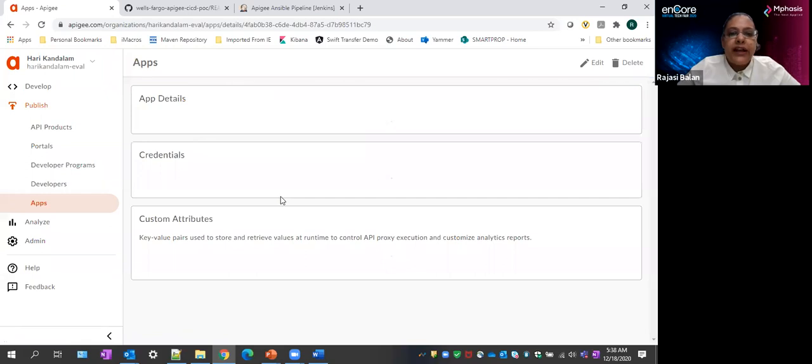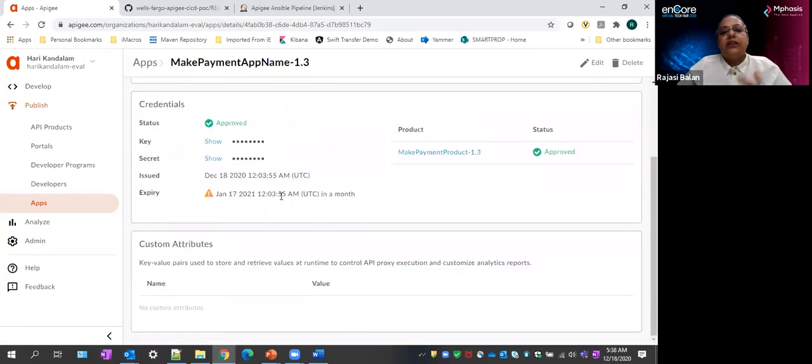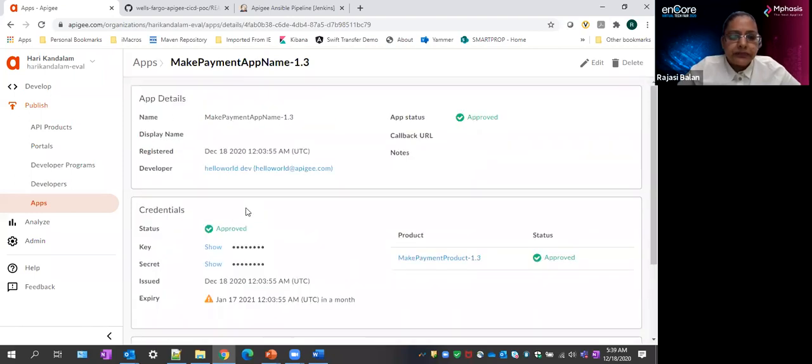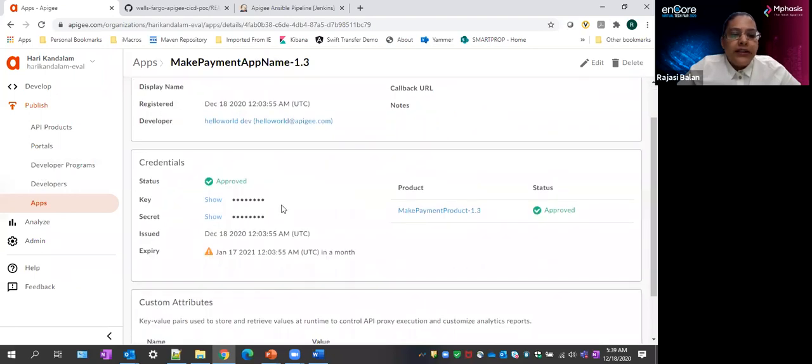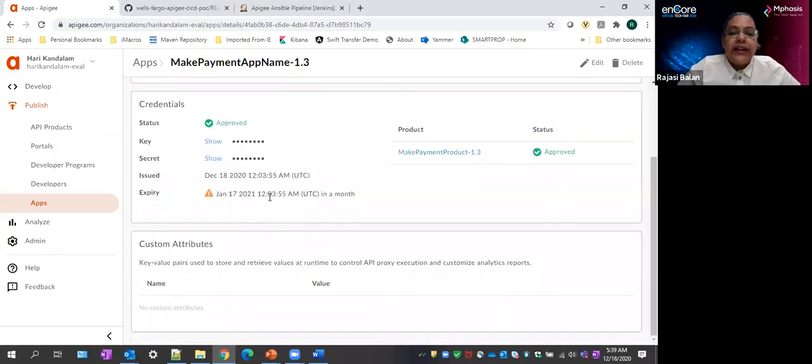So what this app really has is, in a normal world, you have to register apps for granting access to your services for testing, right? If it's an OAuth-based proxy, you will be generating these secret keys and so on. So we have all of this right now generated through the pipeline. And this app was used for testing this end-to-end pipeline. Okay, so these are the things that are right now created as a part of the DevOps pipeline.